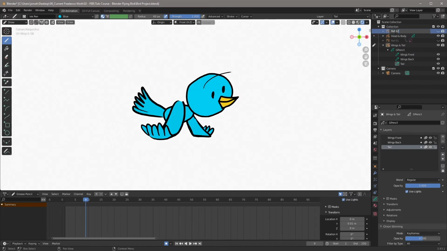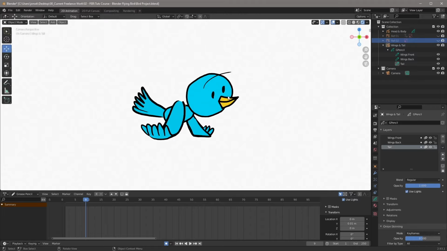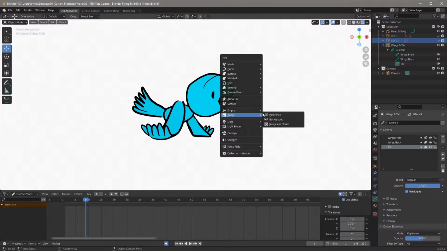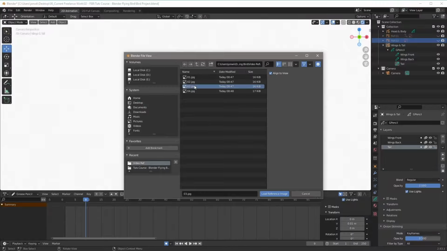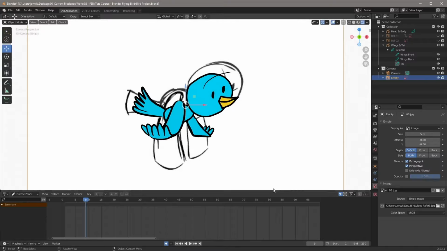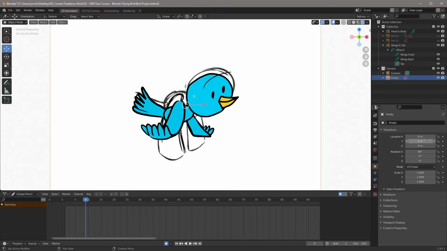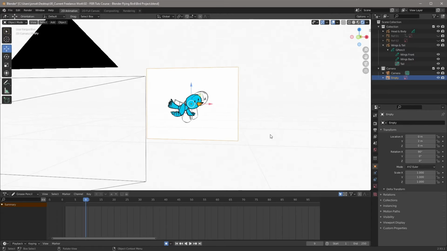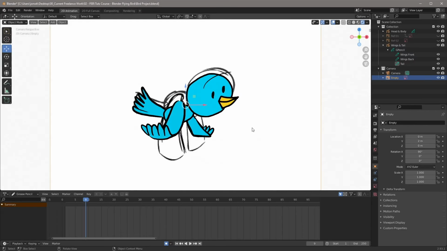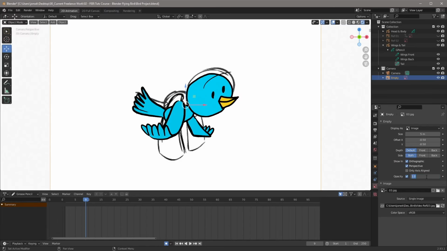So that's reference 02. And then we're going to go back to object mode, press Shift A, go to image, reference, and let's go to our third frame. Again, we want to move this back in the Y, so make sure it's moved back by the same amount, which was 2 meters. You can see that's been done there. And then we want to also make sure that the opacity is set to 0.5.